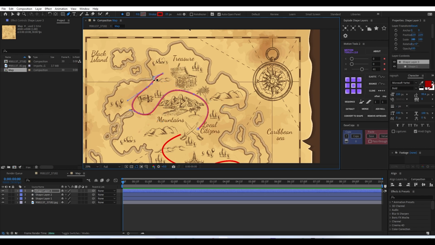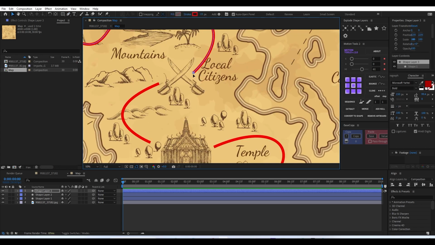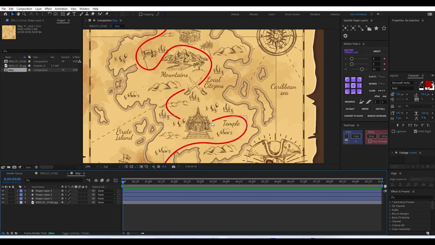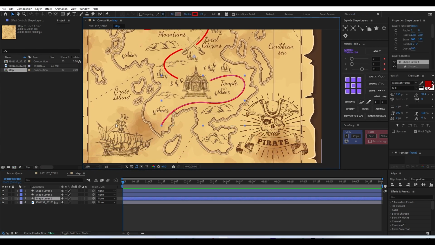Here I'm just making some small details and making all the strokes proper. Okay, so we just completed drawing the strokes.